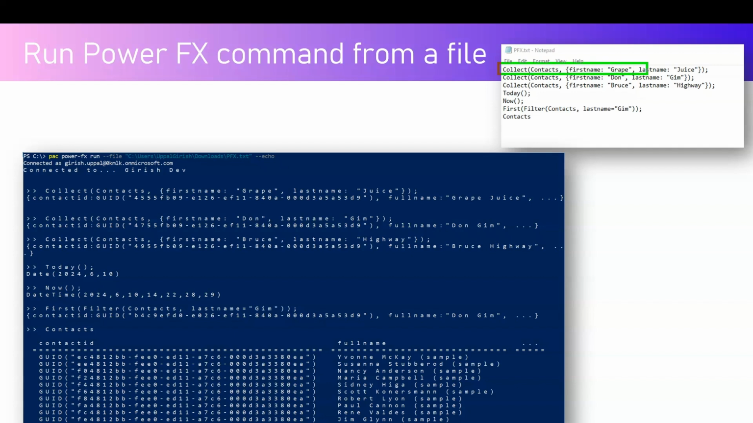The first statement says Collect, and in the contacts table it will insert first name and last name. Separated by a semicolon, there is another statement, and then a third statement, so it will add three records in the contacts table. The next two statements, Today and Now, will give you the date and time for that specific current instance. The next statement, First of Filter of contacts, will give you the first item of the contacts for which the condition evaluates to true. And the last statement, contacts, will give you the output of the contacts table.